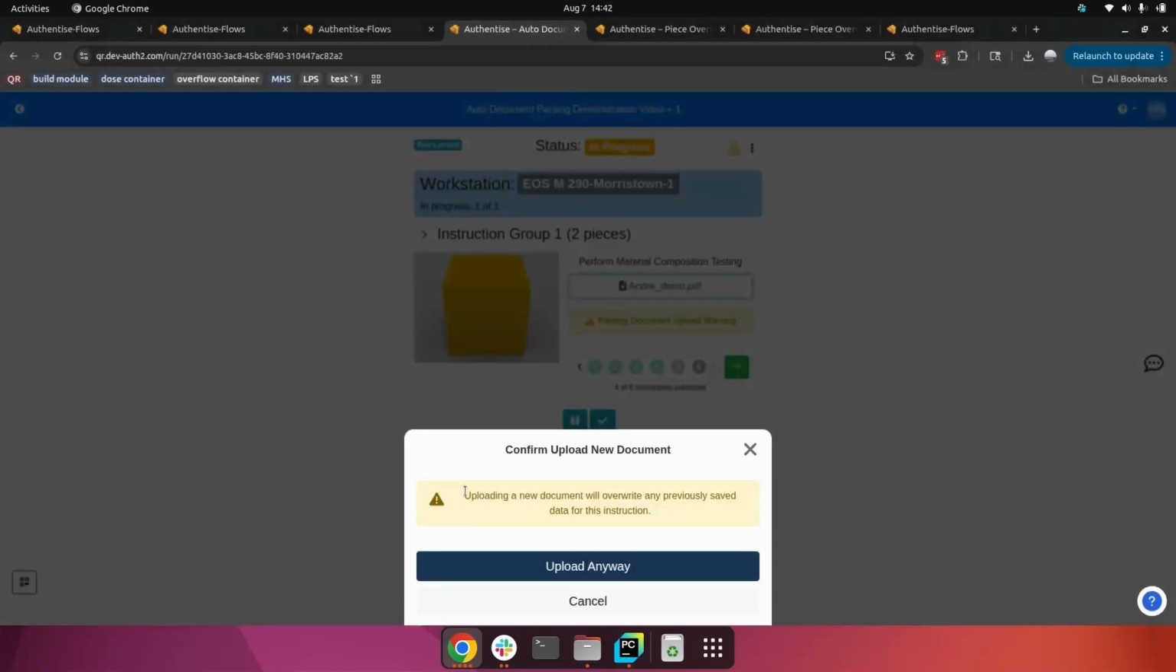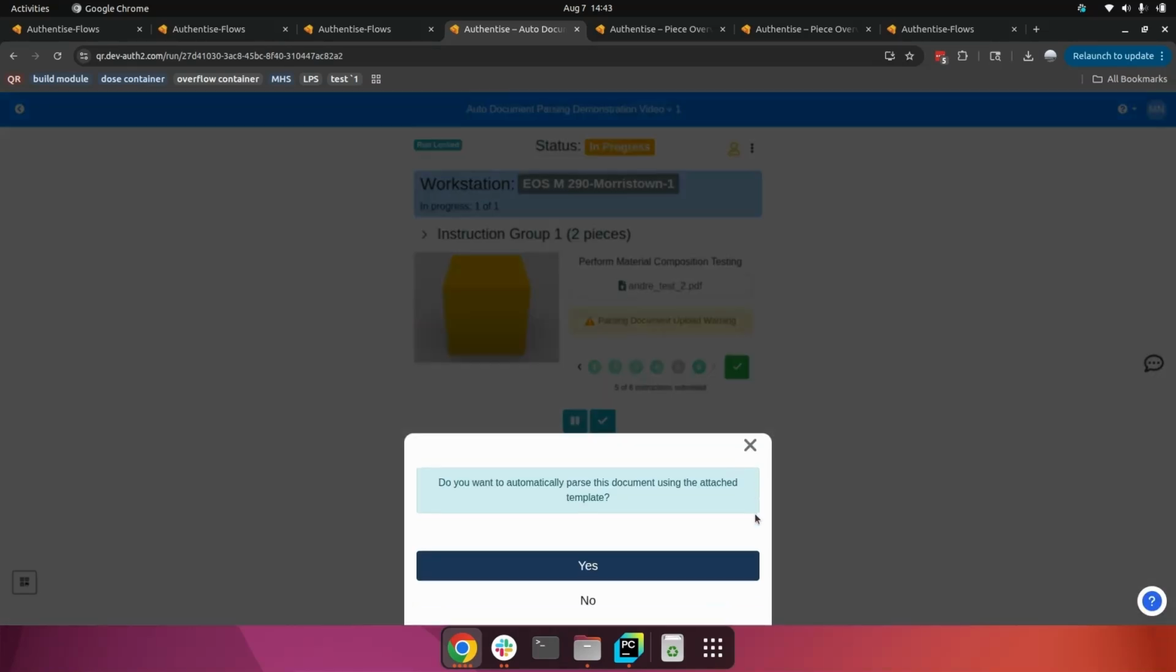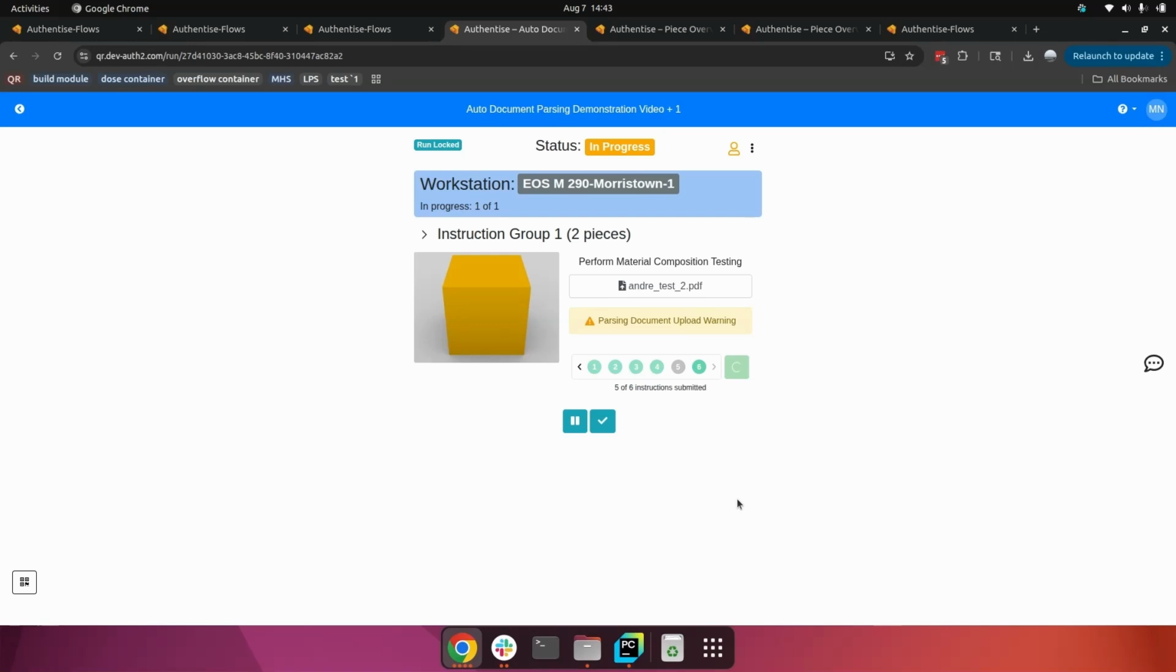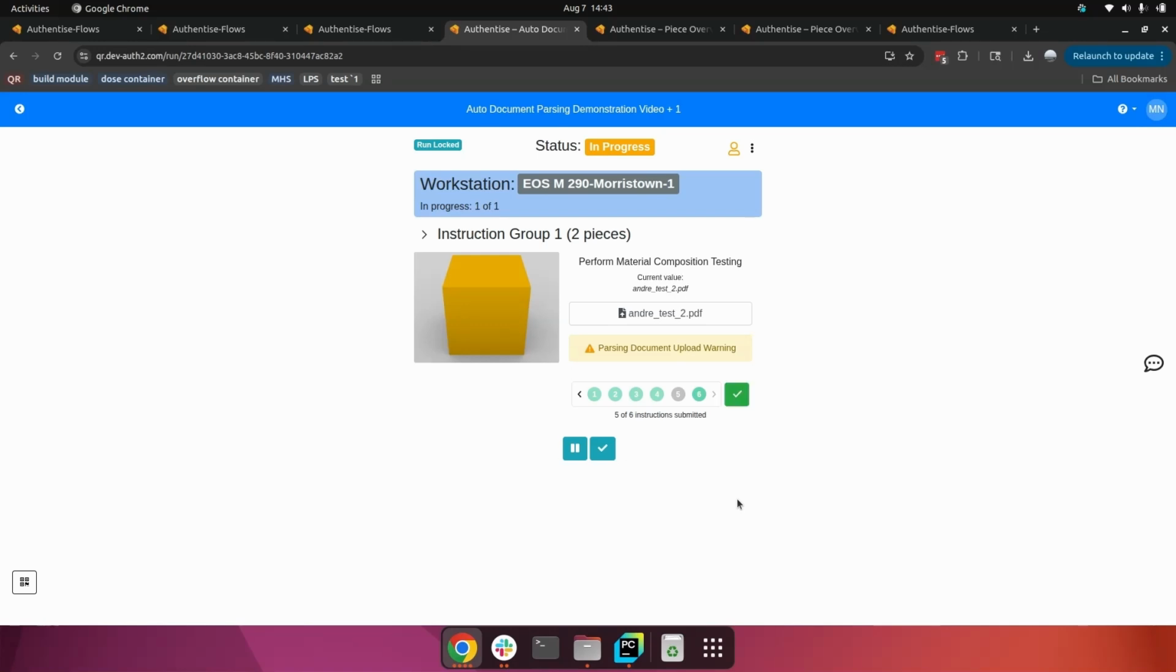So it's going to warn me that you're trying to upload a document. Oh, actually, this one's saying I previously uploaded it, but I didn't actually do that. That's a faulty warning. I'm going to click upload anyway. It's going to ask whether I want to automatically parse this document using the attached template. I'm going to click yes. And the system should be processing.